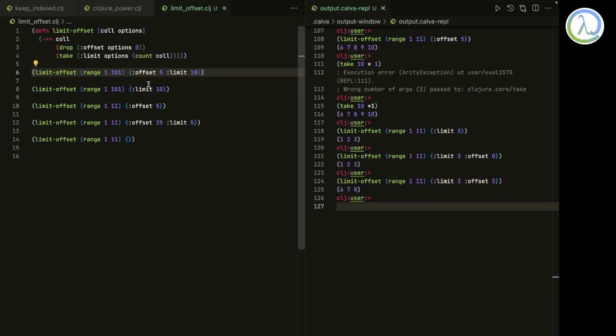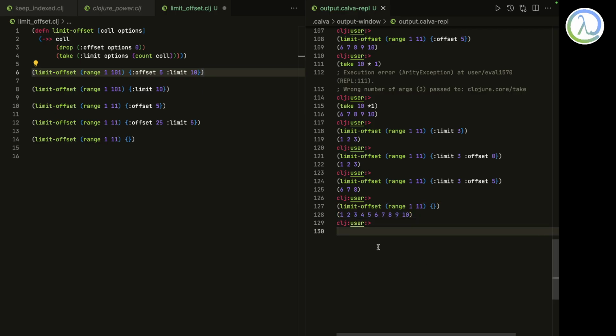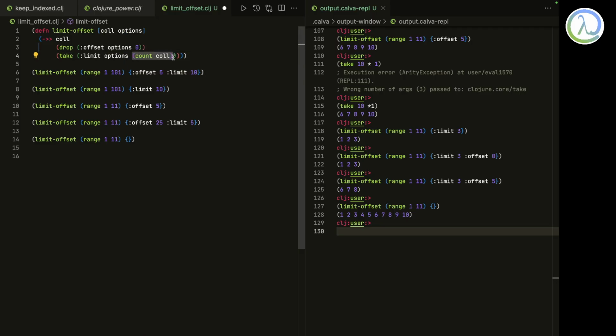The only thing here is what the default values will be when things are missing. This also works when nothing is given in this map. Even when nothing is given in the map, the offset becomes zero, and take becomes count of collection, which is every element in the collection. These are some of the things you can practice.